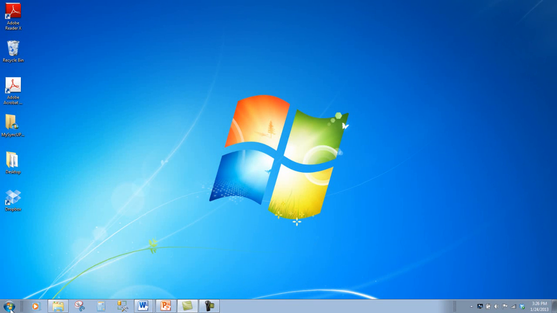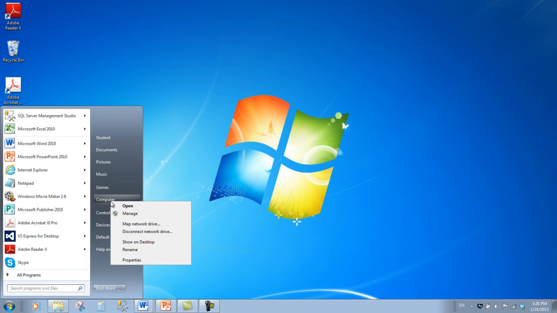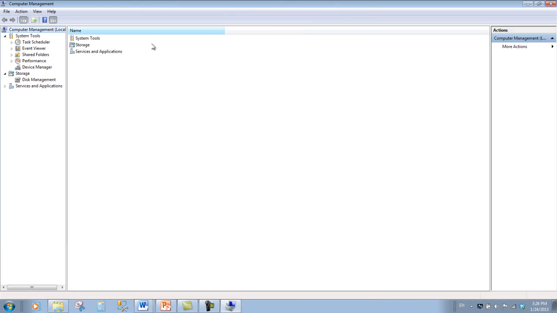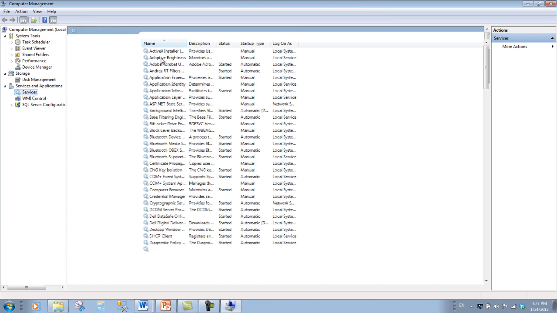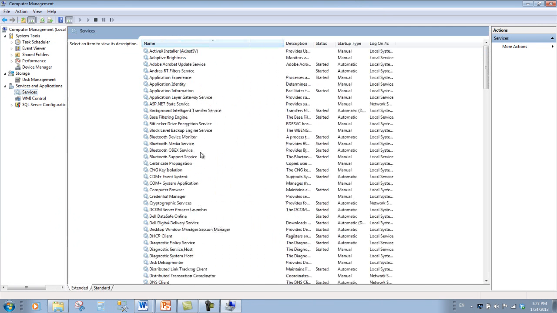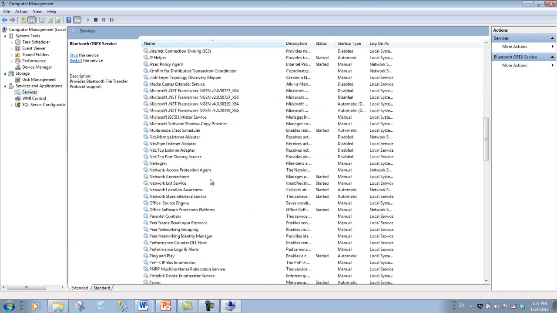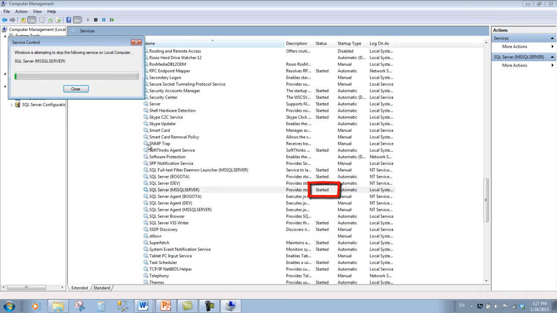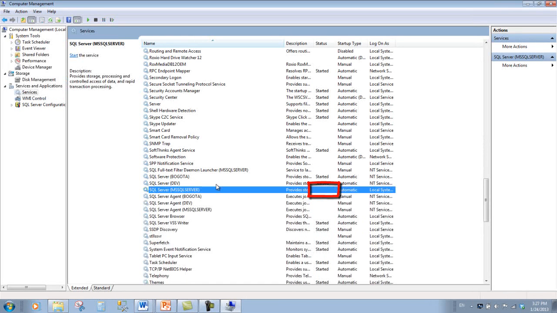So let's simulate that. Let's right-click Computer and say Manage. Why? Because one of the nodes under Computer Management is Services and Applications. So let's go to Services, and let's find our default service. It's in the S's under SQL Server. The name of the service is SQL Server, and the status to the right is set to Started. If we right-click the service and select Stop, then SQL Server will not be able to accept requests from clients.